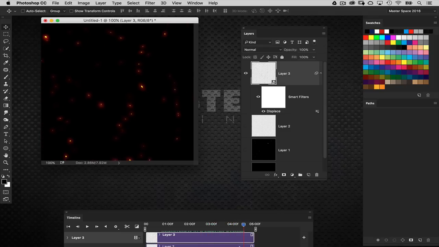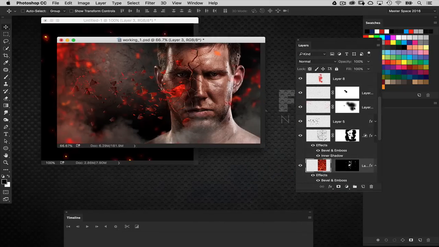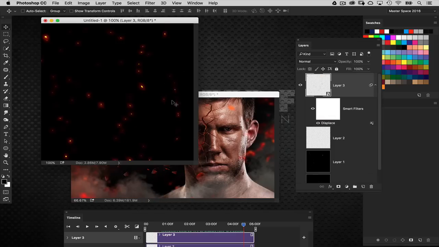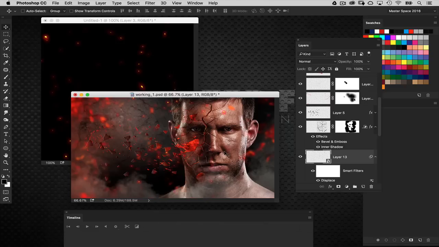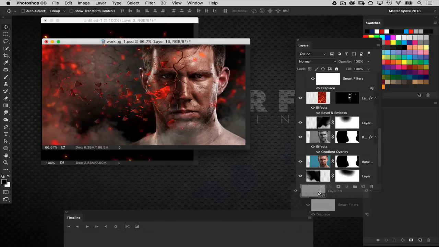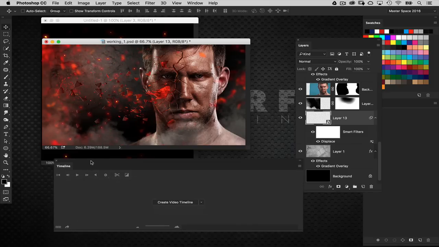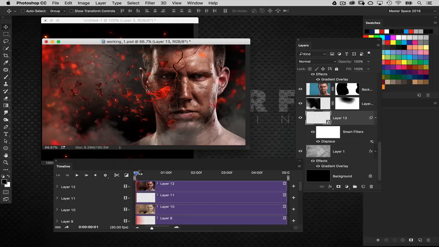Okay. So now let's take this back into our document here and position the layer in the background, the very bottom of the layer stack here. There we go. And let's turn the timeline back on, and we can see now there are embers pushing through there.